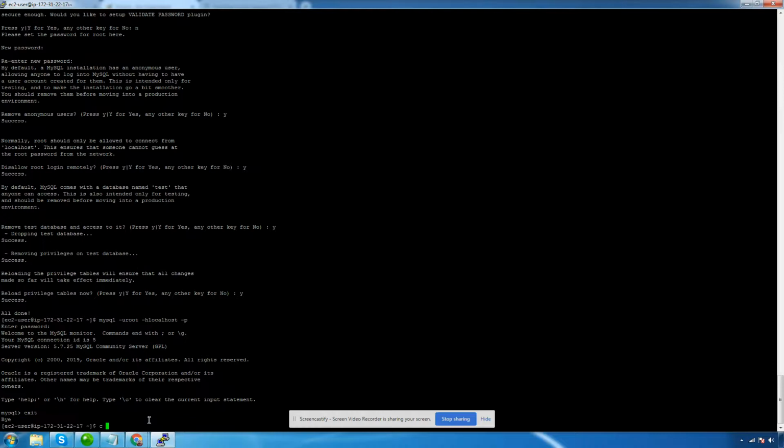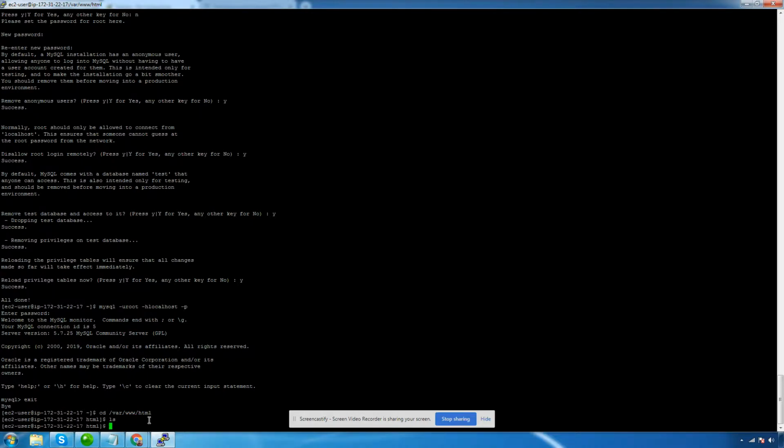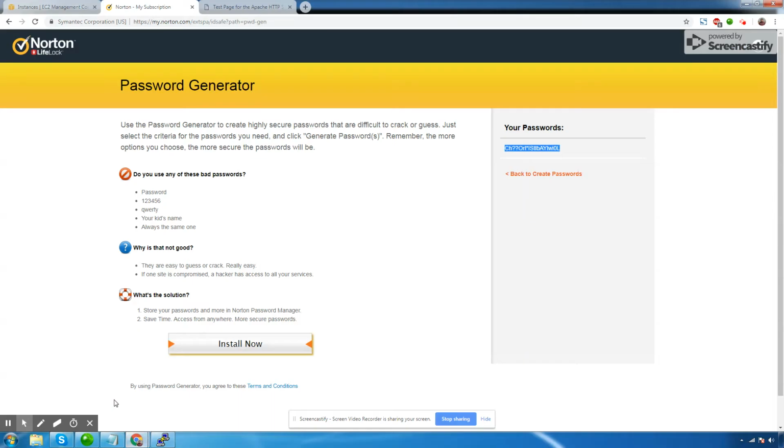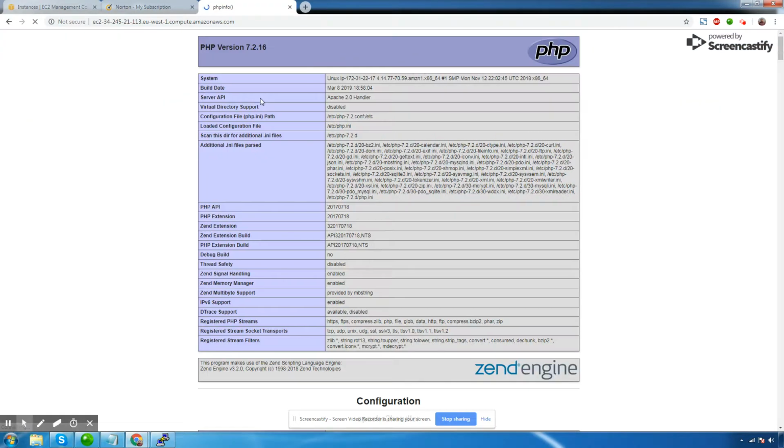Now I go to the default HTML directory and create a file here, index.php, and write some code. Basically, I want to know the PHP information here. On the test page, it shows I have successfully installed PHP 7.2.16.